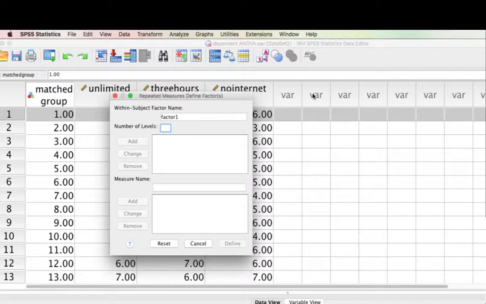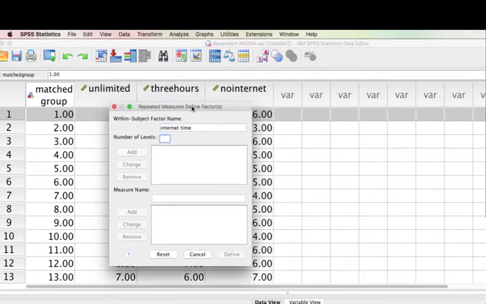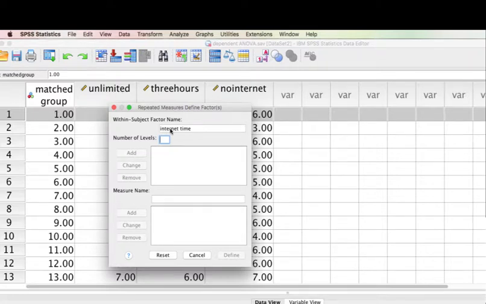And then we can change the name of our within subjects factor. This would be your IV in an experiment or your grouping variable in a correlational study. I didn't change it in the workbook, but let's call it the name of our IV here, which is Internet Time, just to help keep things straight. And then we've got 3 levels of Internet time: unlimited, 3 hours, and no Internet. So I'm going to tell SPSS I'm looking at 3 levels, click Add. Oops, and I forgot that I can't include a space, so I need to get rid of that. And then click Add. Then I'm going to click Define.